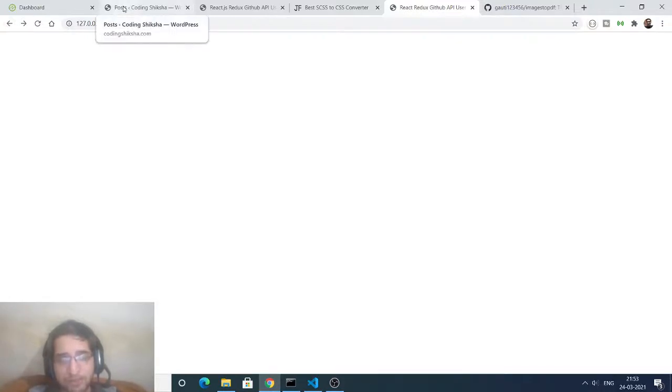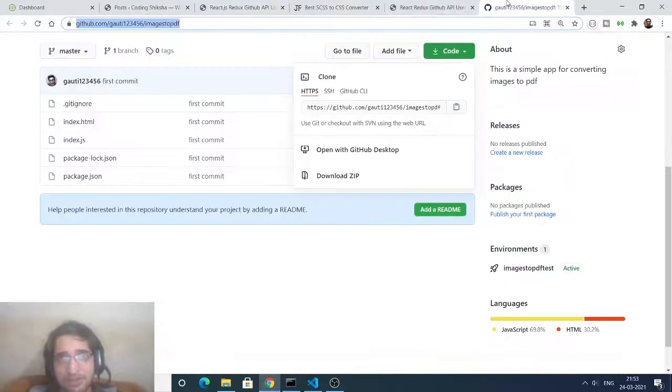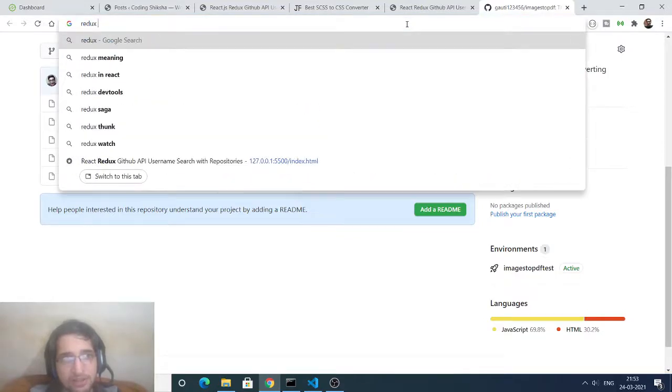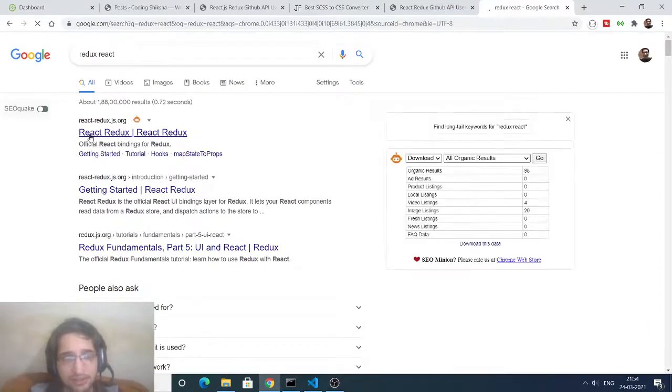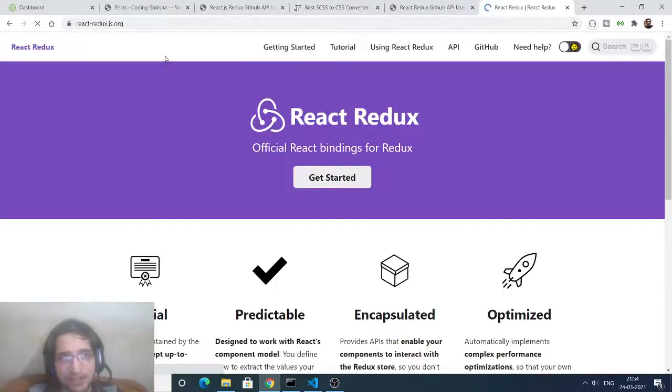So in order to manage the data or state inside our React.js application, we are using the concept of Redux. Redux is a special state management library in React. If you just search on Google for Redux React, it has its own official website. So this is a state management library of React, and we are using it also.